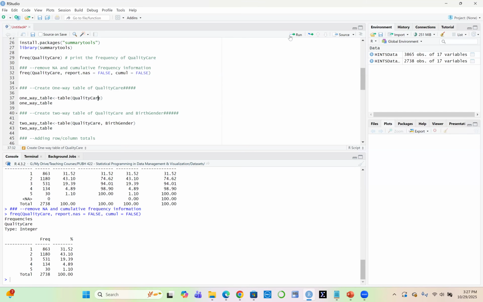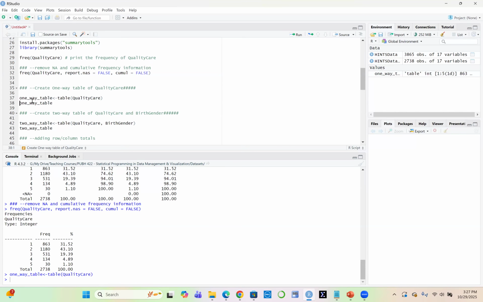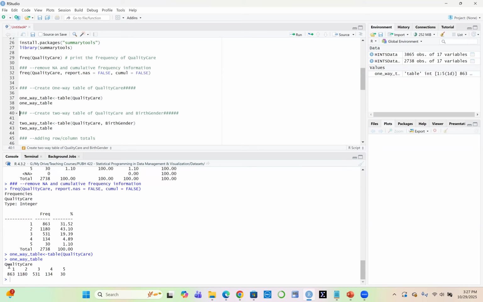Now let us run this line and see. So now we are able to see the quality of care in the form of a table: the count for level 1, the count for level 2, level 3, level 4, level 5. And remember, each of these levels represents a name, which is excellent, very good, good, fair, and poor healthcare, okay?